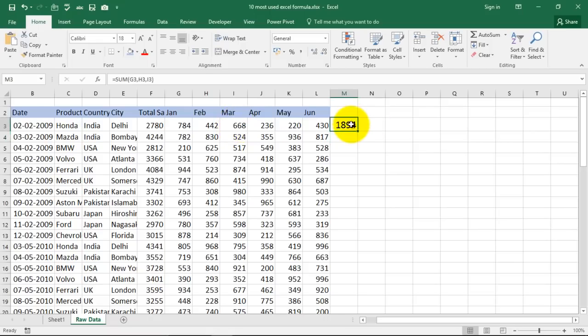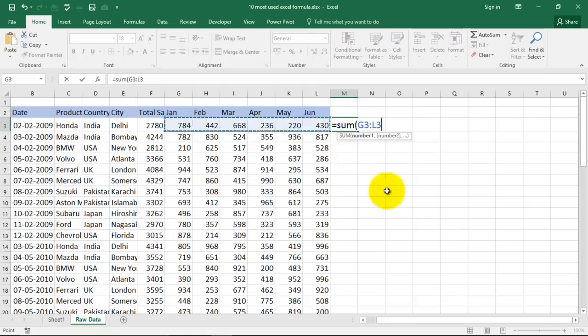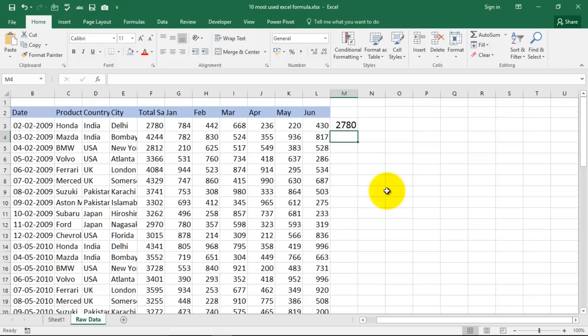And here is your answer. There is another way of doing it. Equal to SUM, open the bracket, and select the cells for which you want to do the total like this, and close the bracket. It is called selecting a range. You get your answer.